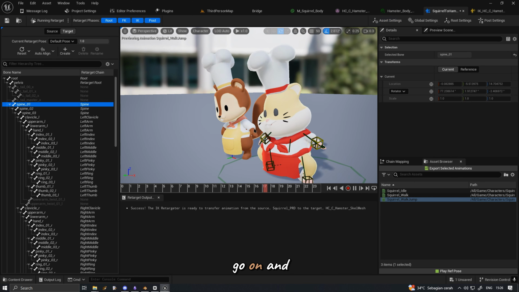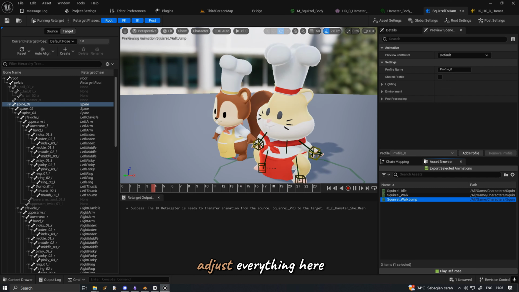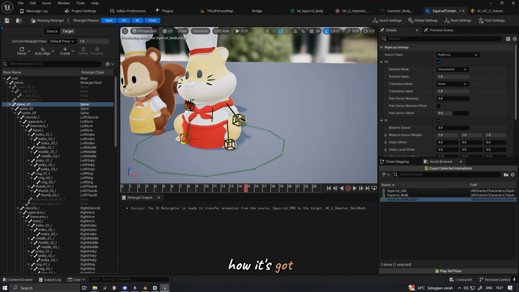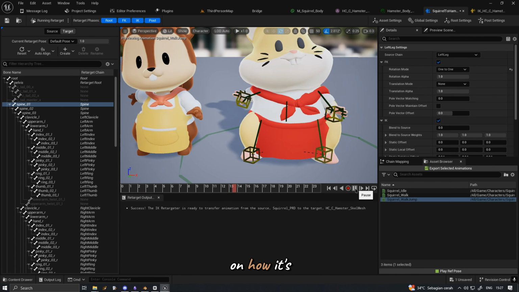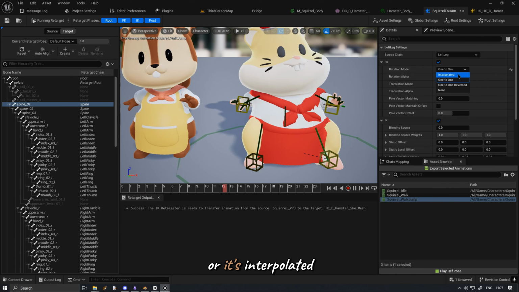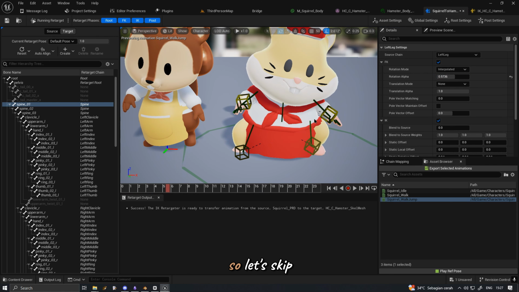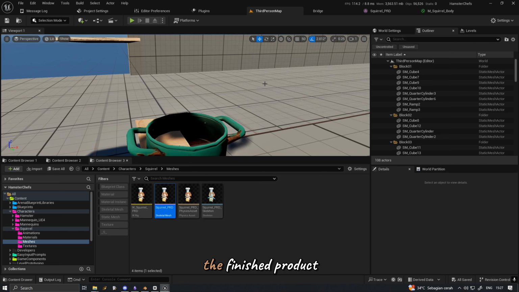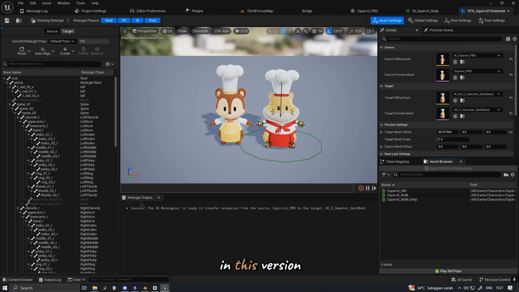So we can go on and on about this. We can basically just adjust everything here. Maybe let's adjust the IK, how it gets interpolated. Is it one-to-one? It's going to affect how it's animated or interpolated, or let's not use rotation, everything like that. So let's skip the work. I tinker a lot with this, and I don't know 100% how to do this correctly. But here is the finished product, and let's check our retargeter in this version.